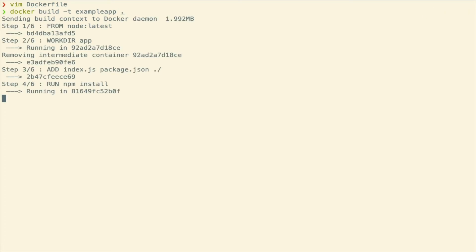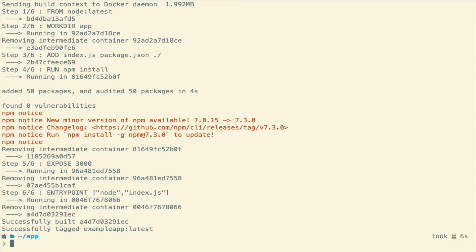And now let's ensure that the application is still working when run through Docker. So I'm going to run docker build -t for the tag. I'm going to call that example-app. Then give it the dot to refer to the current working directory. Now Docker is building this image, right? The image is built successfully.